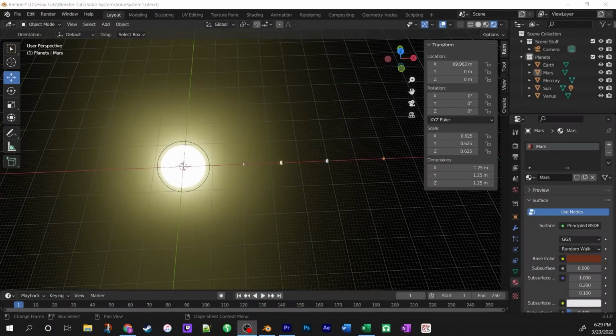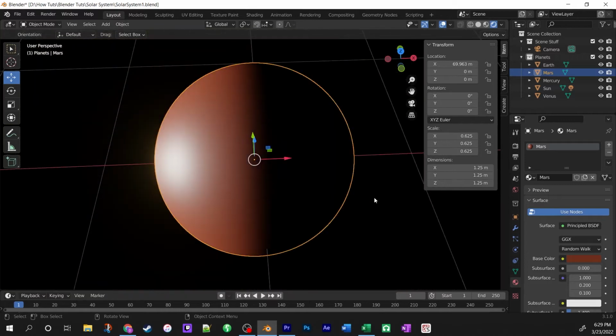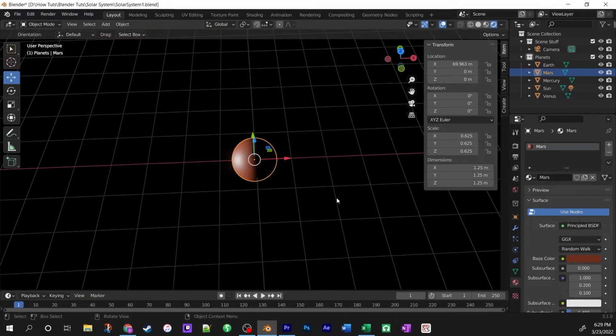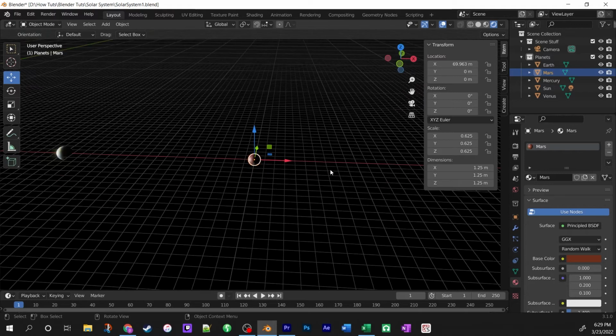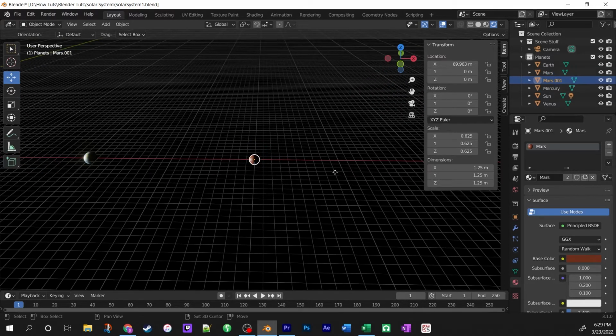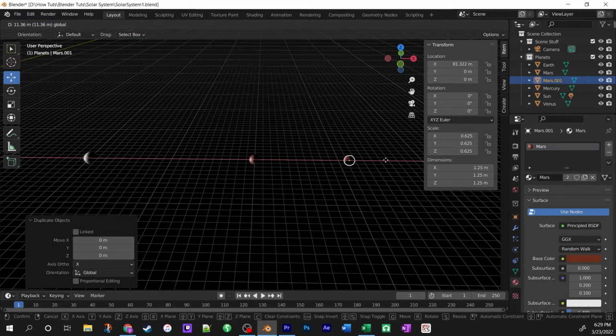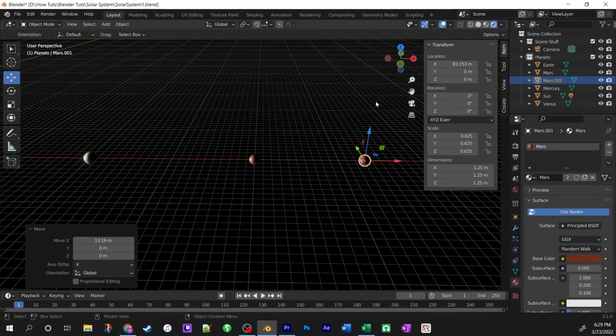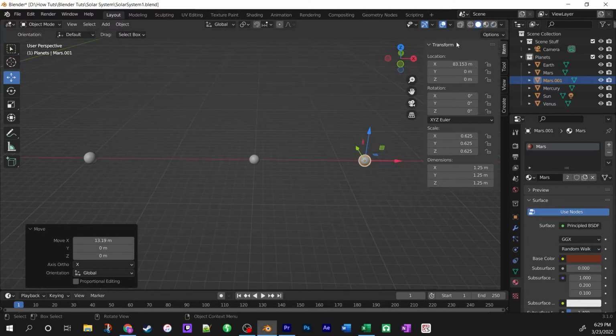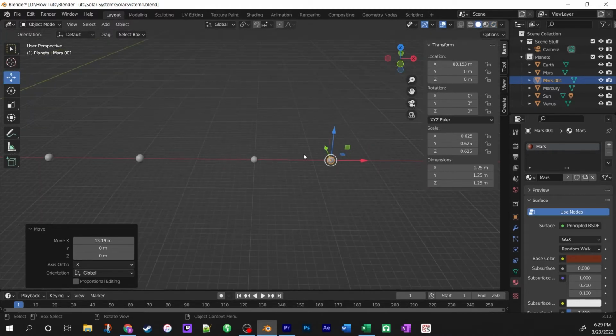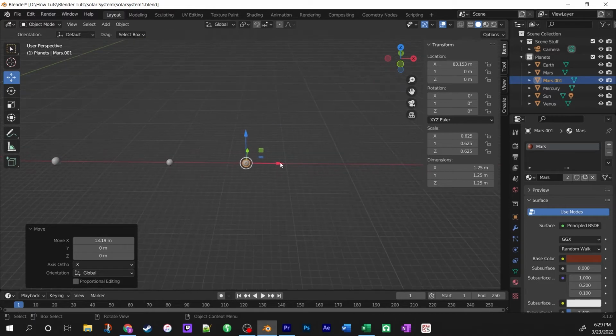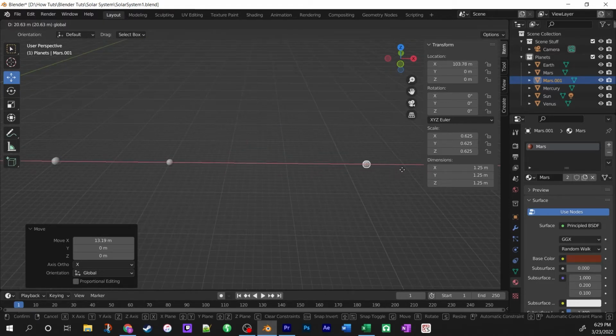Let's get to it. Alright, so we're going to first start off just by selecting Mars and hit the period key on your number pad to zoom over to it, and then just zoom back a little bit, and we're going to Shift D to duplicate it, and then we're going to move it over. Since we're starting to get a little farther away and it's becoming more difficult to see, I'm going to switch it over to the object mode, the solid shade mode, instead of the rendered mode. We can always switch back if we want to check something out.